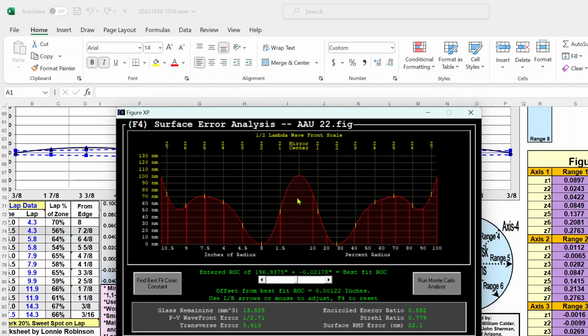Now, from here to here is 1/5 of a wave, because 550 nanometers is a wave, and so 100 nanometers is 1/5 of a wave. But that's the surface profile. The wavefront is twice that. So twice 1/5 of a wave is 1 over 2.5 waves. So here we're at 1 over 2.71 waves. So it's about a 0.4 wave mirror when you look at it that way.